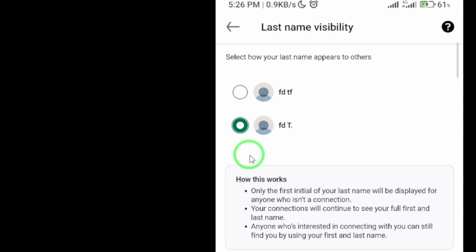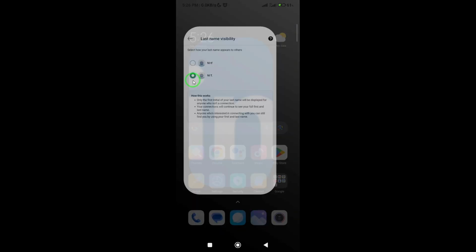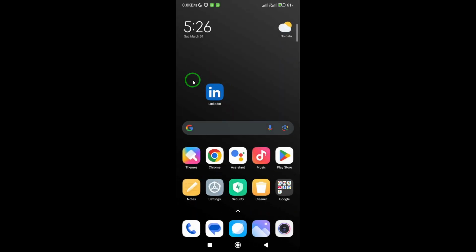Once you've made your changes, ensure you save them so they take effect immediately. Adjusting your last name visibility on LinkedIn is a simple yet effective way to manage your online presence.